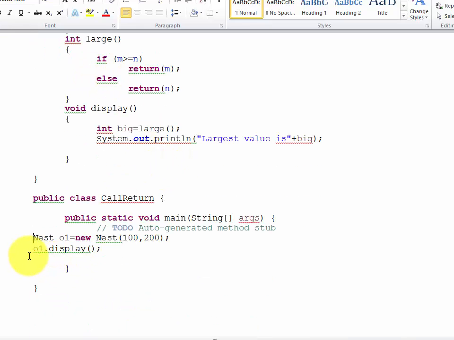Now what is of importance here is, you just observe here, using this object O1, I am calling this method called display, O1 dot display. So this is a display method. Now this display method is in turn calling a large method. Now just recall what exactly happens in sequential control. The main method calls a method, and that method in turn calls another method, or the main method calls a subsystem, and that subsystem in turn calls another subsystem.